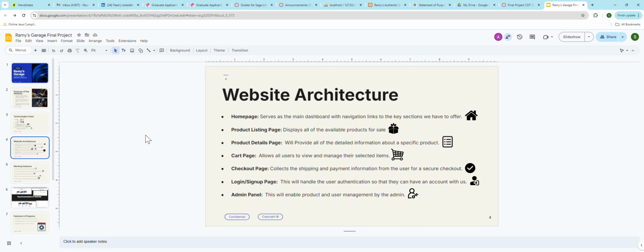We have the checkout page, going to collect the shipping and payment information from the user, just in order to ensure a secure checkout. We have the login and/or sign up page. This is going to handle the user authentication so they can sign up, have an account with us, and continue. And then finally, we have the admin panel. This is going to enable product and user management through the admin, which essentially in this situation would be us.